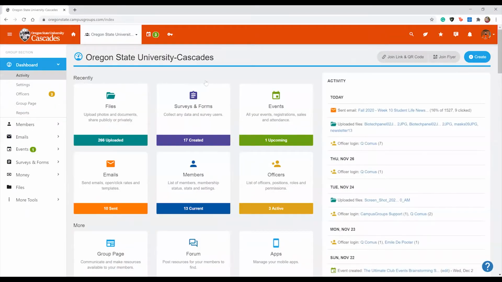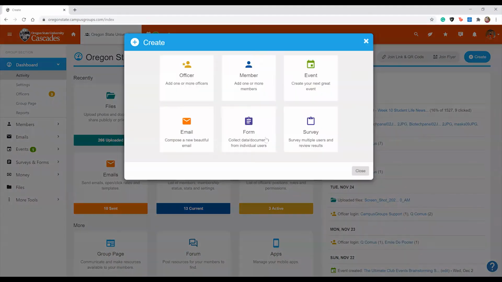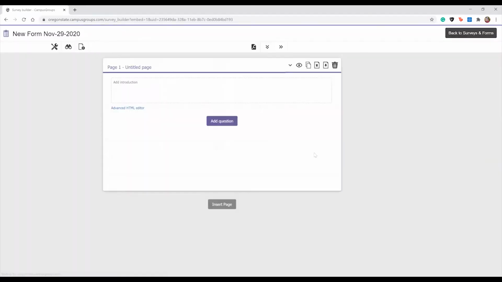That's going to take us to the group dashboard. As discussed before, coming up to the right-hand corner and clicking the create button, we're going to go ahead and click create form. And what this is going to do for us is create a blank form. The first thing we're going to do is change the title.